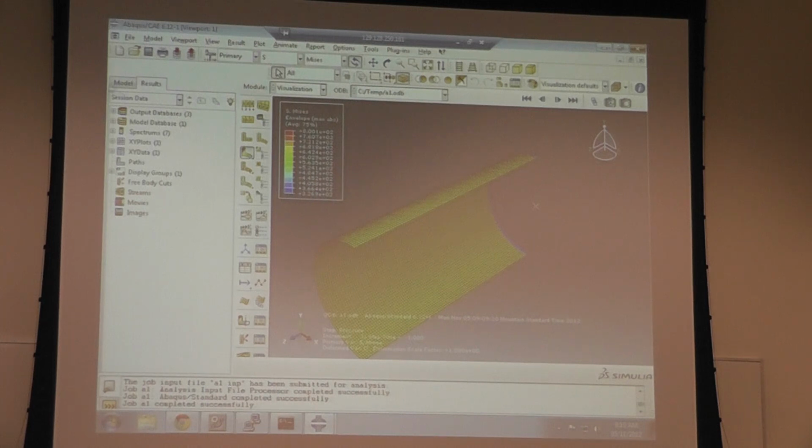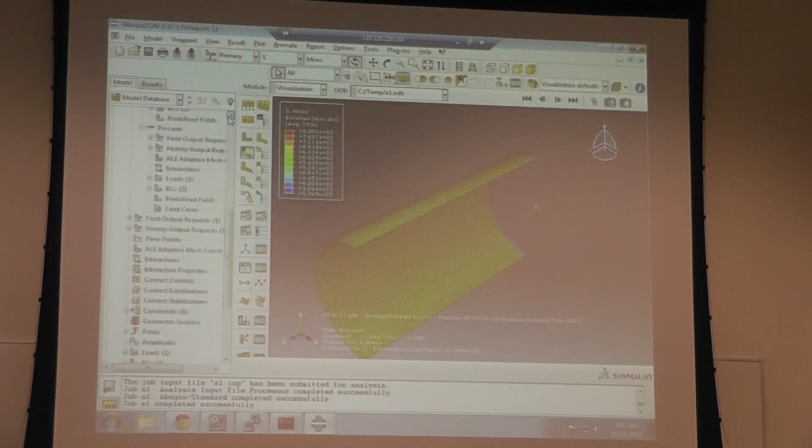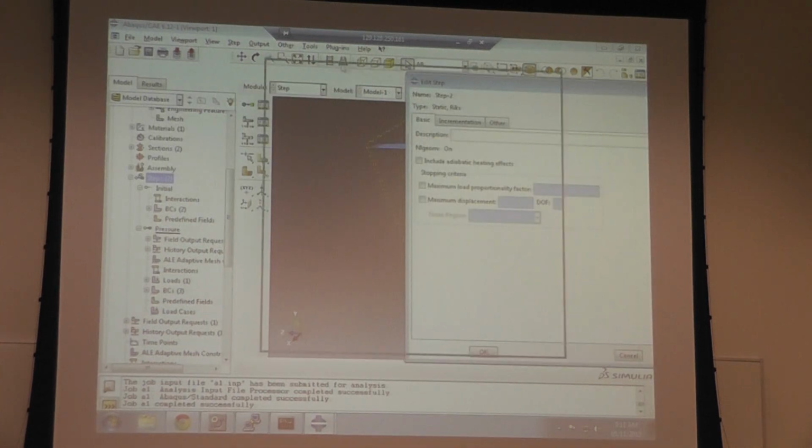Okay, so here's after the initial step. Now let's create another step, the bending step. This other step is not a static general step, it's static Riks, which is what Abaqus uses for the arc length method. Now since there's no end to this analysis, you can specify the maximum load proportionality factor, or you can specify a maximum displacement at a particular point, or you can just let it run.